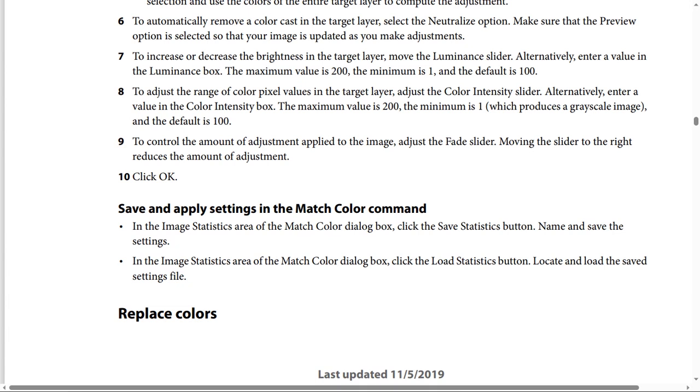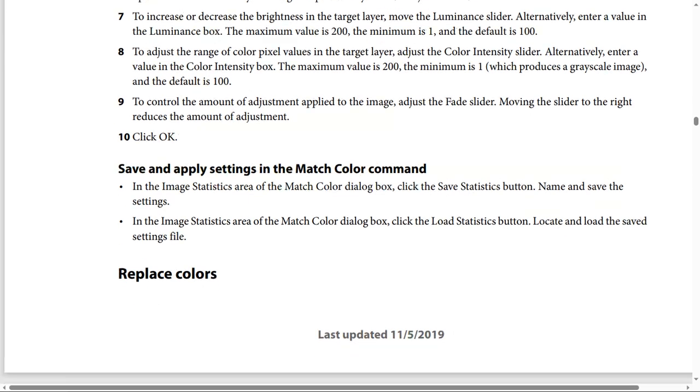How to save and apply settings in the Match Color command. In the Image Statistics area of the Match Color dialog box, click the Save button, and name and save the setting. And in the Image Statistics area of the Match Color dialog box, click the Load button, then locate and load the saved setting file.